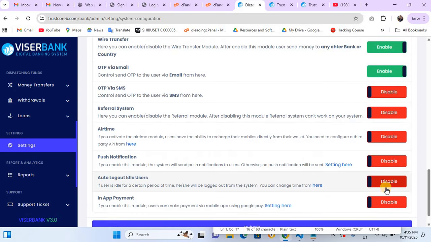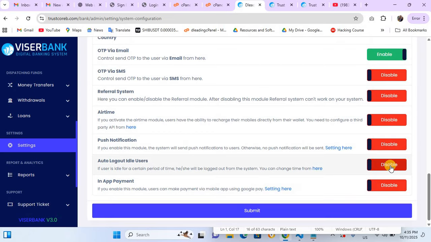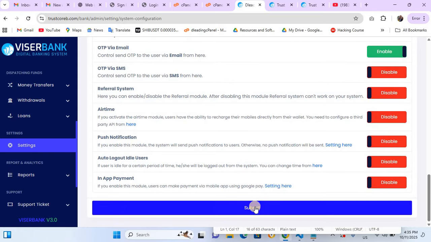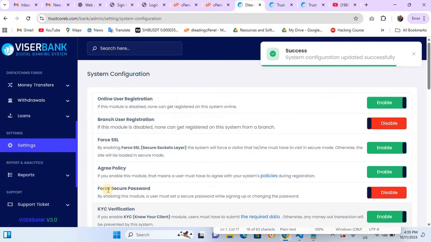I know they really like them. Auto log out, and if you want that in-app payment, maybe you want people to be able to make payment with their Google Pay or some other things, you can also enable it if you want, but I'm not going to enable that. So I'm just going to click on submit so that I save that. You understand like that. So I'll click on setting again.